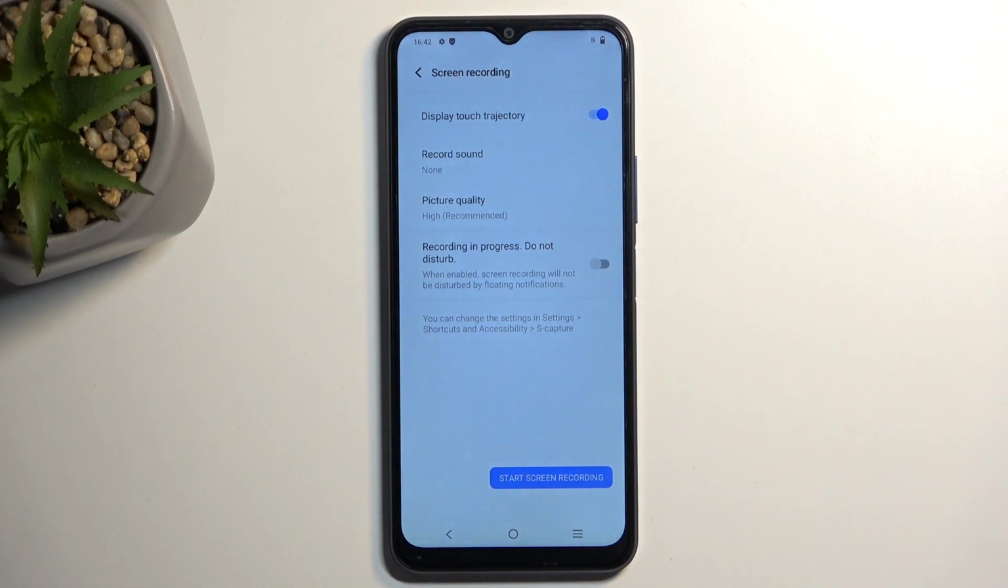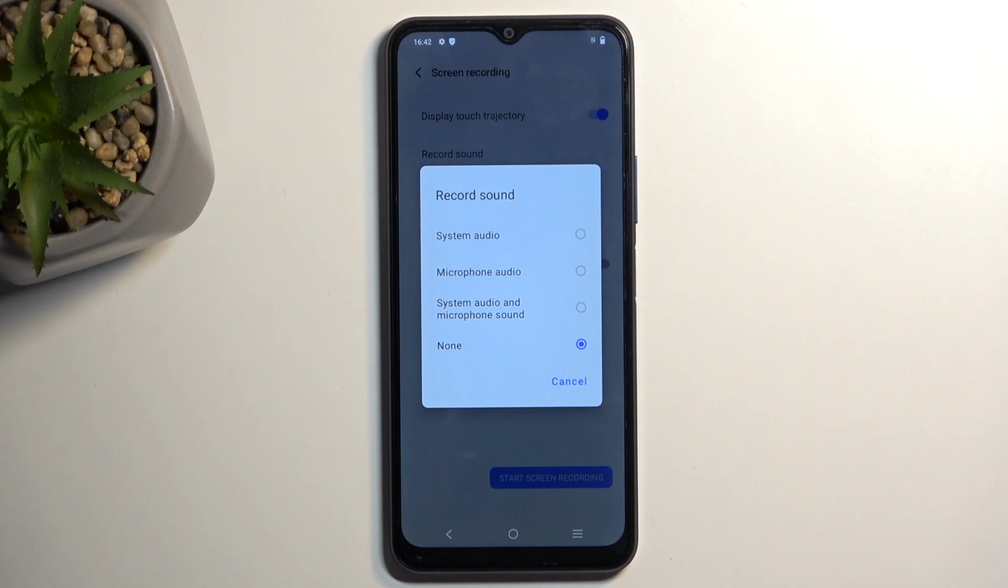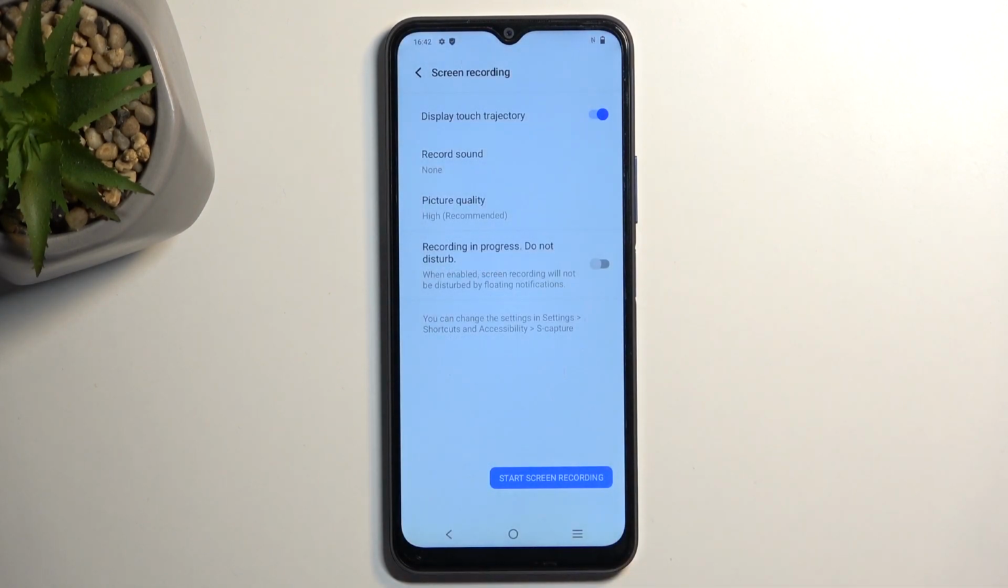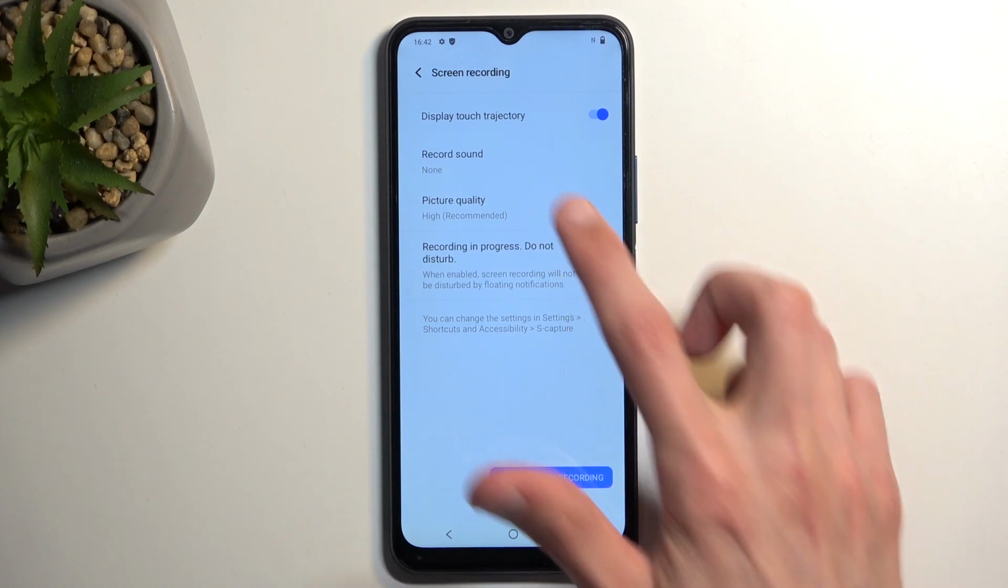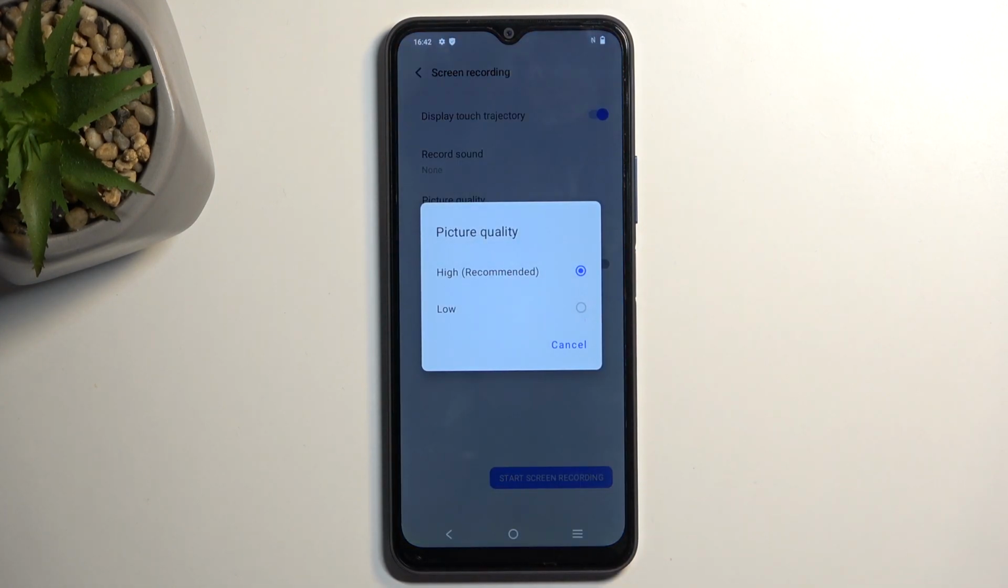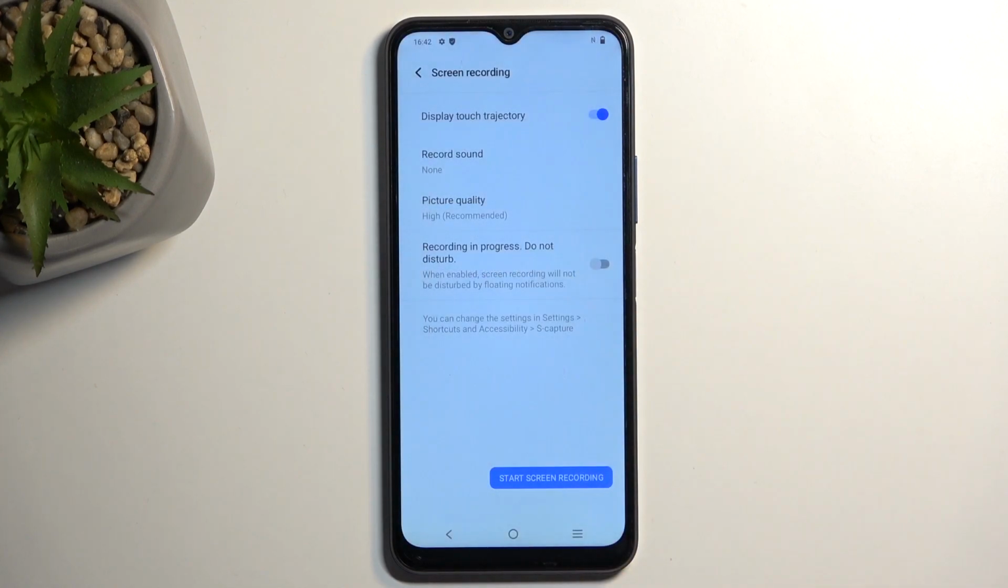Now, below that we have record sound. It's set to none. We can change that to either system, microphone, or both, and none is what is selected, and that's what I'm going to stick with. Then we have picture quality, and we have high, which is recommended, and low, which I would generally recommend to stick with the high. Low will be just pixelated and a little bit crappy, and the difference in size, I don't think it's that great in here, so it's not like it's going to matter that much.